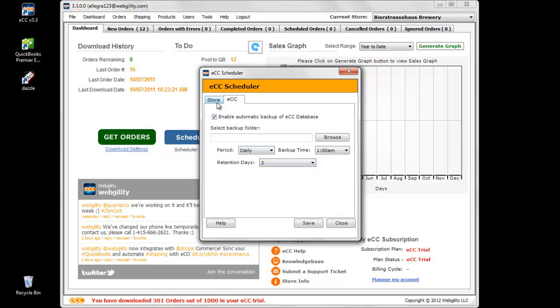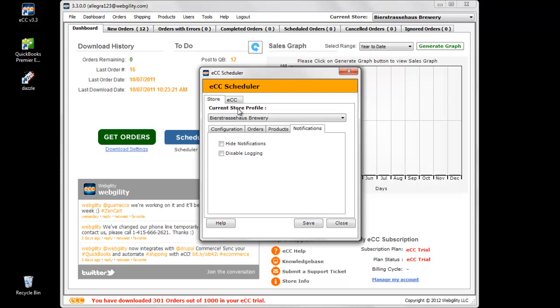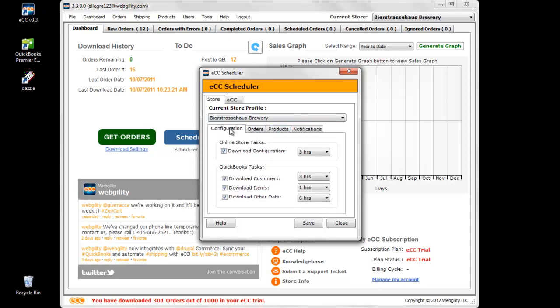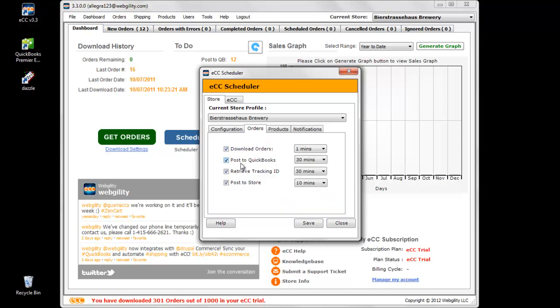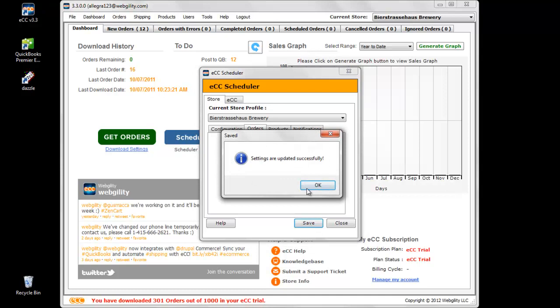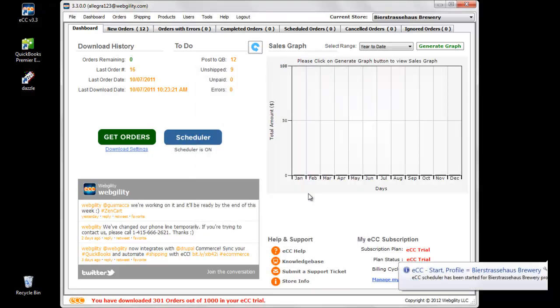Now, for the purposes of this demo, we're going to see the scheduler in action. So I'm going to uncheck a few things here because I want to just focus on the order portion. So I'm going to tell eCC to download orders every 1 minute and post to QuickBooks every 30 minutes. So when you're happy with all the automation settings, you can click Save, and the scheduler will begin to run. As you can see, the scheduler has been started. So now the scheduler is running in the background.